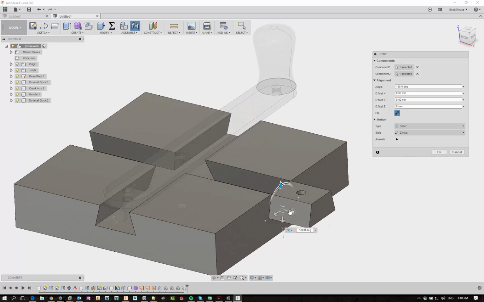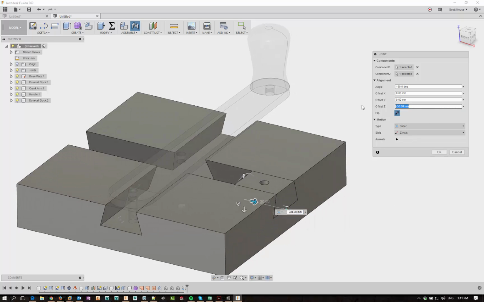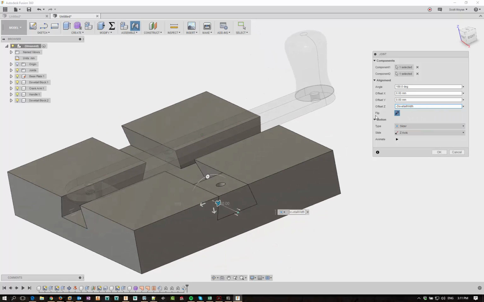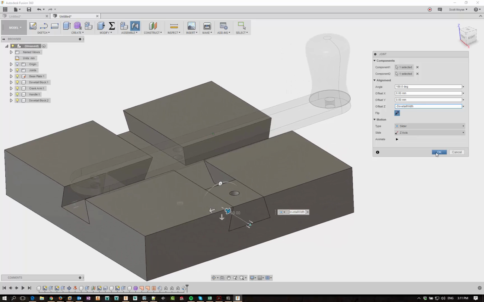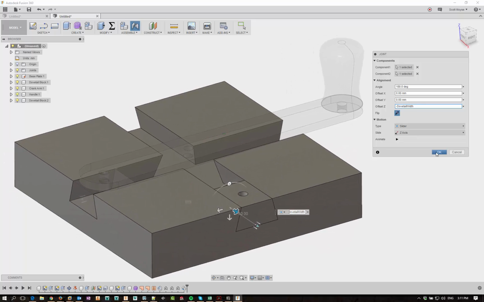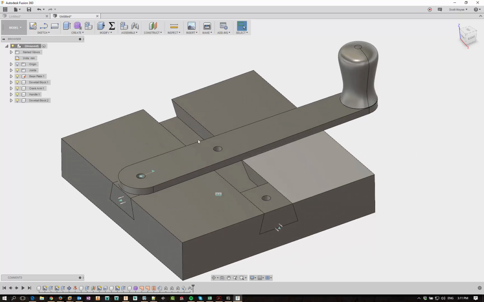If we want to offset it in the Y, just to line things up, could go minus dovetail width if you wanted to. So that's parametric as well. And okay, right. So now we need to tie these two points together. So we can just slide this backwards and forwards, no worries.